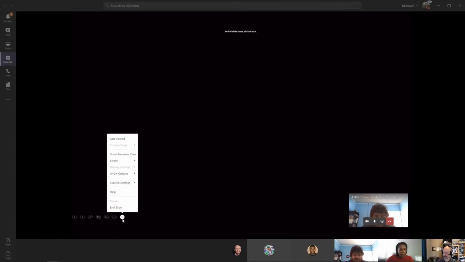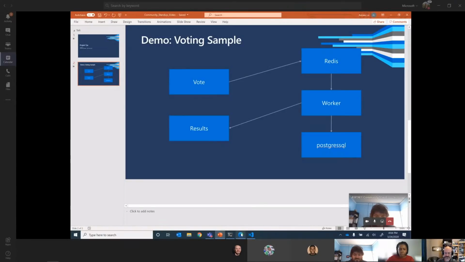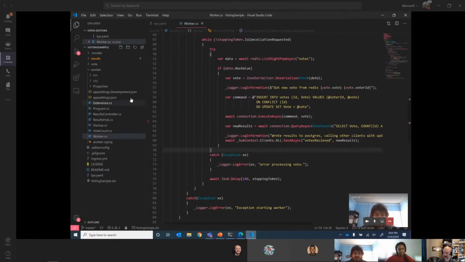So now I want to go ahead and show the code. This is the code for the sample application. We have our different local projects: the results page, the vote page, as well as the worker. This application is pretty simple, but we've broken it up into different parts so we can show some of the common problems that people have when trying to run multiple services at once.